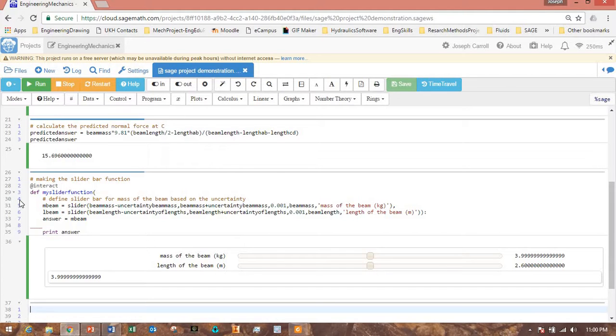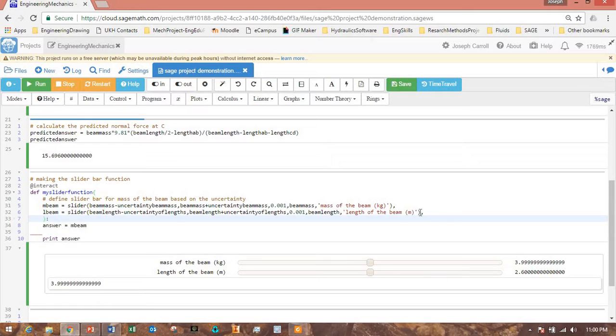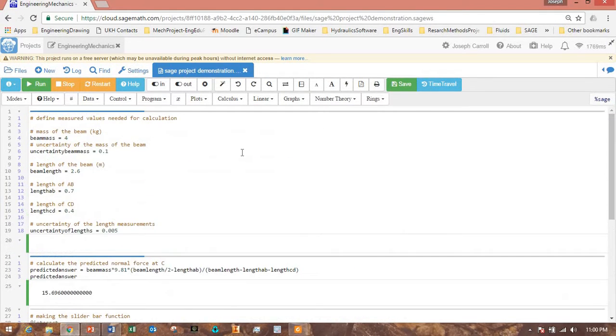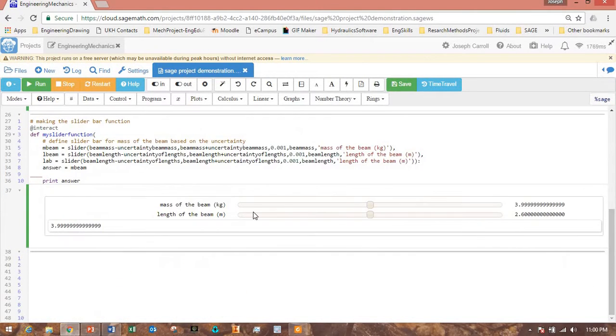Now I'm going to do the same thing, but instead of for length of the beam, let's do it for that length AB. So I'll add another slider bar by putting comma here, entering. I just copy pasted this line, but now let's make this be LAB. And let's go use these lengths here, LAB. Instead of beam length, let's replace it with LAB.